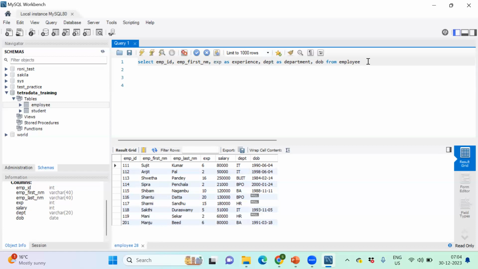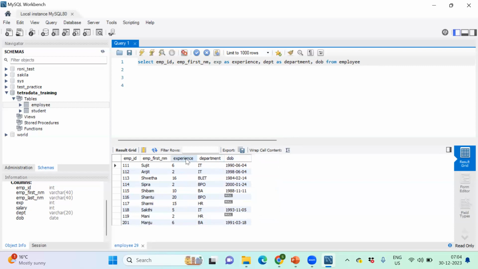Let me run the query. So you can see there is no exp department. I can even remove the AS keyword. I can simply put the column name, a space, and the new column name: department, space, new department. This will also work for alias. You can see experience and department have been modified.